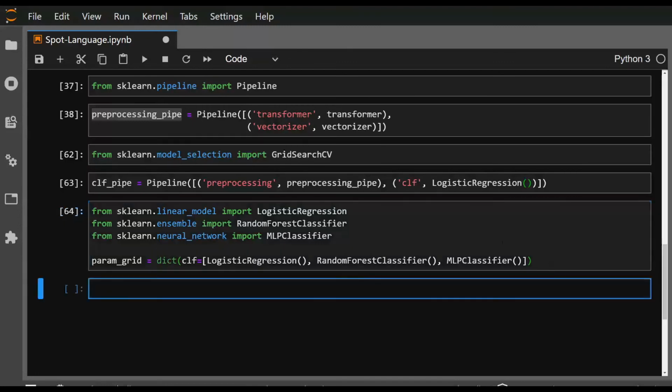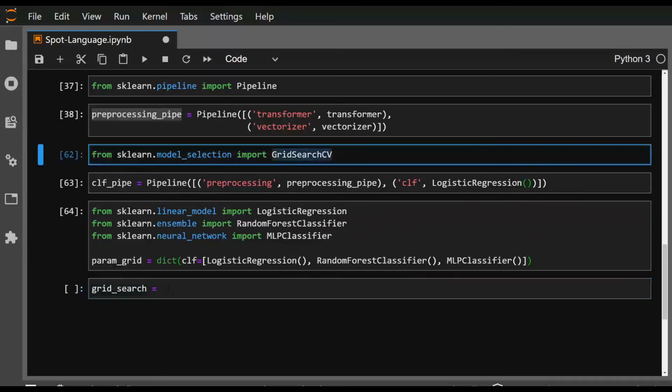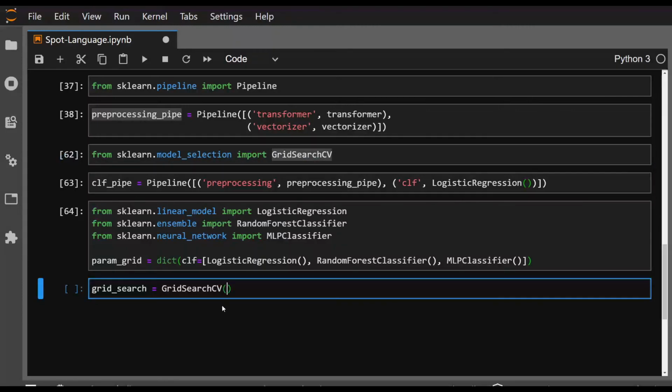Just like that. And now the last step, which is the definition of the grid search. We're going to call it the grid search equal to GridSearchCV. We give the pipeline as an input and the param grid dictionary with the different classifiers. The last input is the number of folds, which is going to be 3.